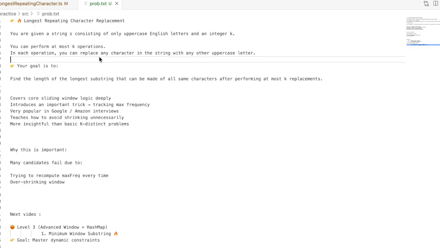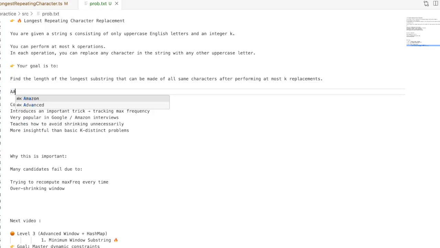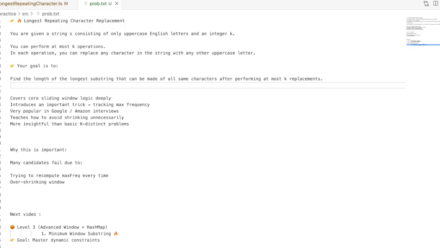In each operation you can replace any character in the string with any other uppercase letter, and you have to get the continuous string of the same letters. So find the length of the longest substring that can be made of all same characters after performing at most k replacements. A very easy example: you have a string given like this and k equal to 1. Here if you do one operation, you can replace b with a, and you will have a longest substring of 4 a's. So similarly, this is the input and output.